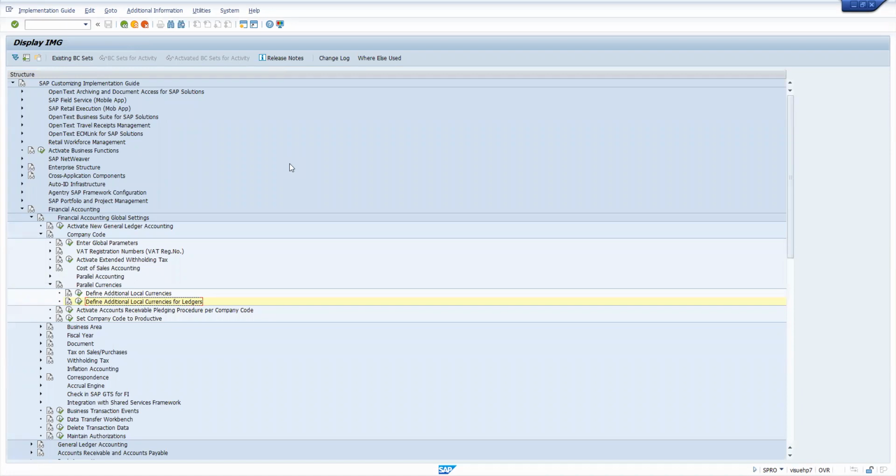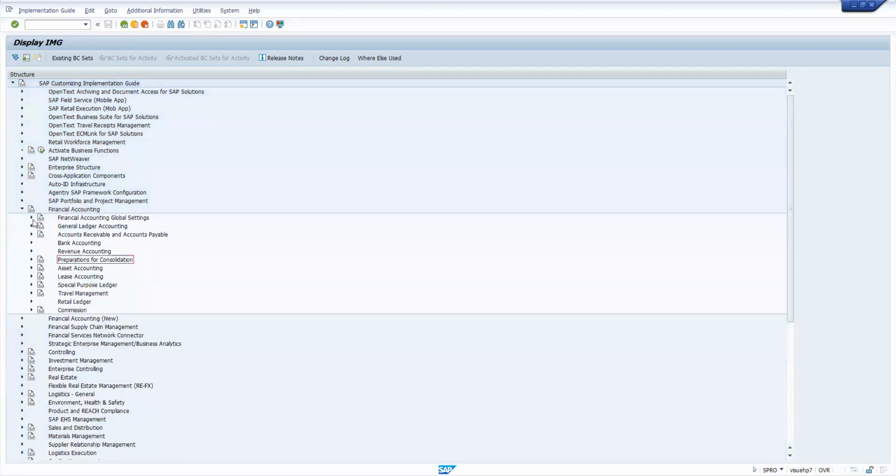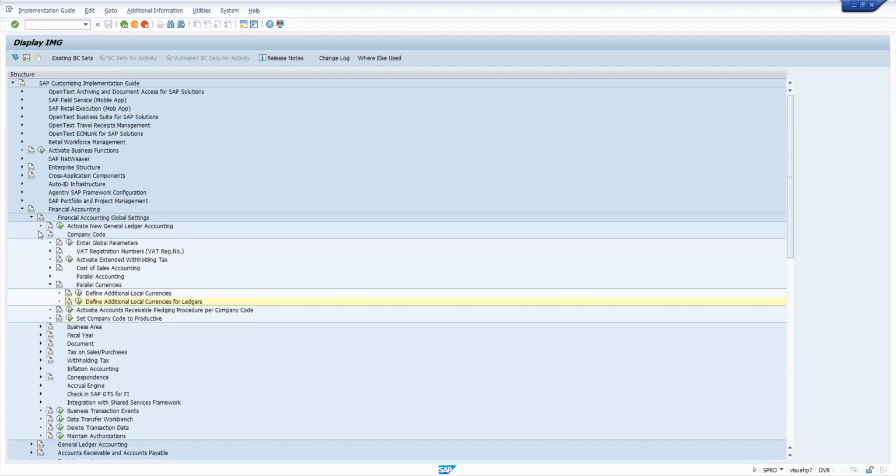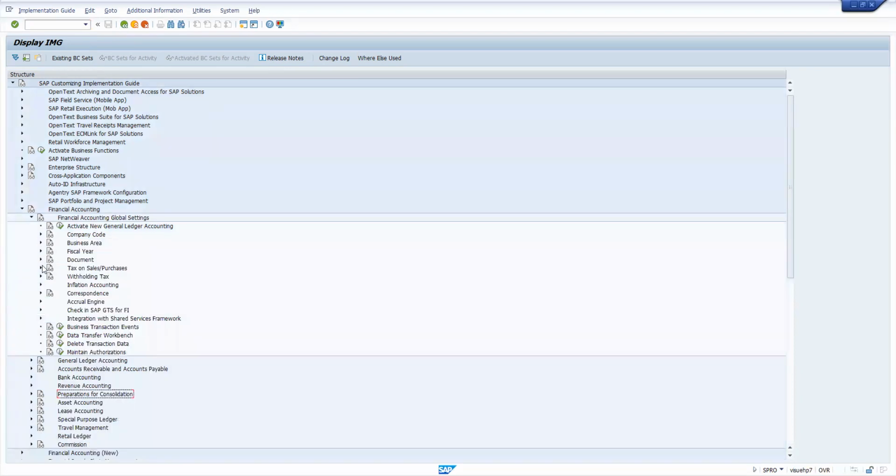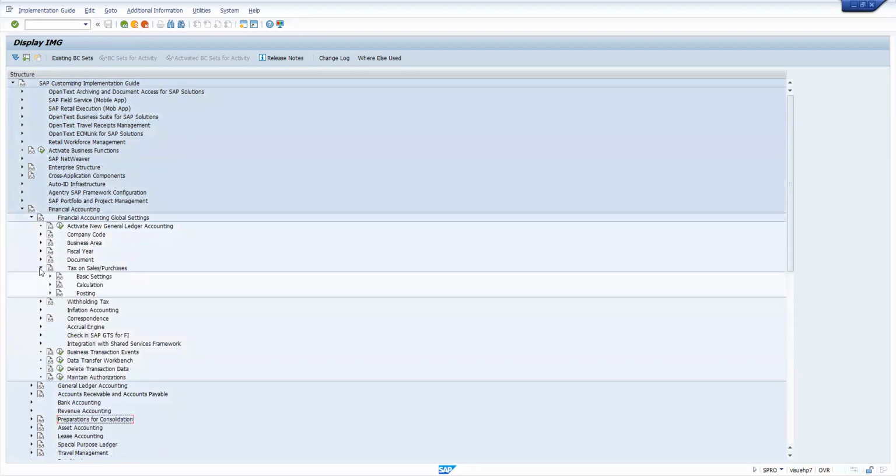Under global settings, tax on sales or purchases. You can close this company code. Further below you have the tax on sales or purchases. Now under financial global settings itself, the company code part you can close. Yes, further down. Tax on sales or purchases. Proceed with that. Make a note: tax on sales purchases.